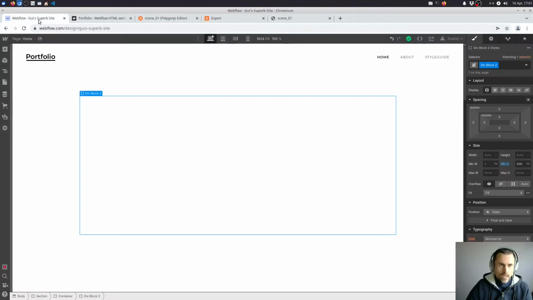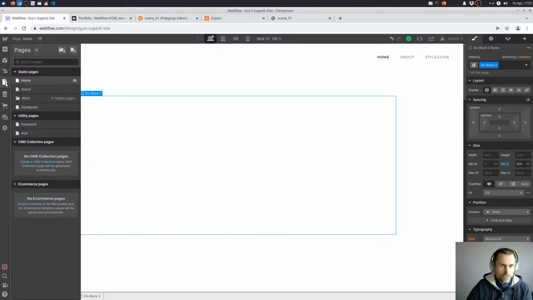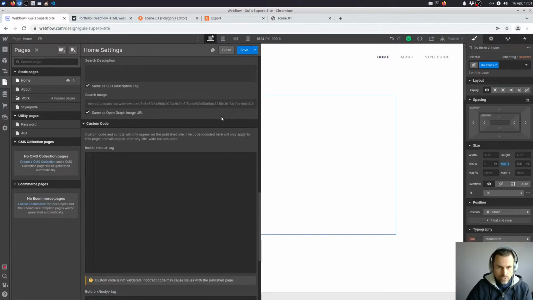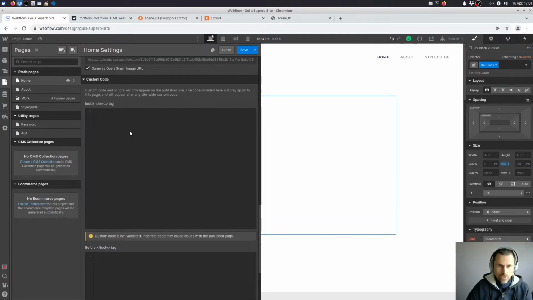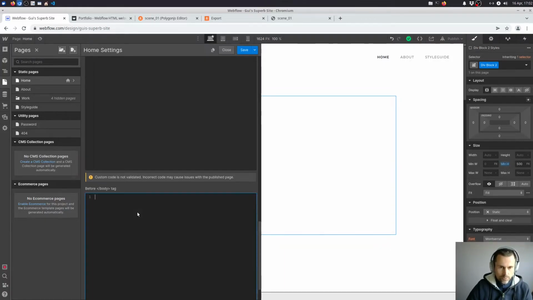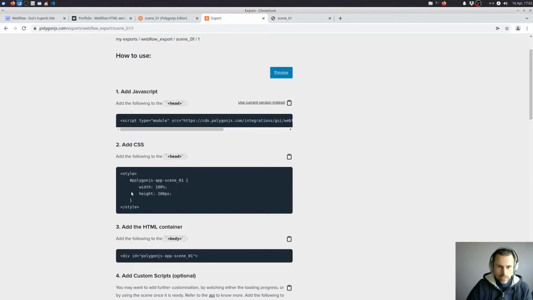First there is this script tag that I need to add, so I'm going to copy that. If I go here to Webflow, I need to go into the page settings, and I'm on the home page. If I scroll down into the custom code, I can add this tag. I can add it either inside the head tag or before the body tag, it doesn't really change. I'm going to add it here.